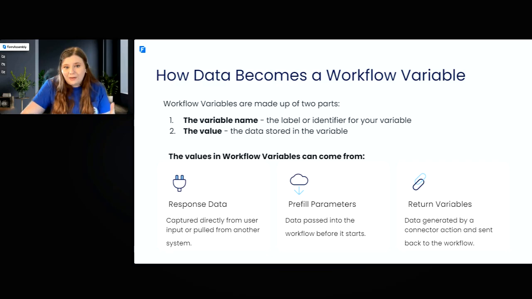So the value is the actual piece of information or data stored inside that variable. That could be a string of text, a number, a URL, or even an ID that ties back to a record in another system. So when you're creating a variable, you're really just defining that name-value relationship. And once you understand this basic structure, the next question is, where does that value come from? In FormAssembly, a variable's value can be populated from a few sources.